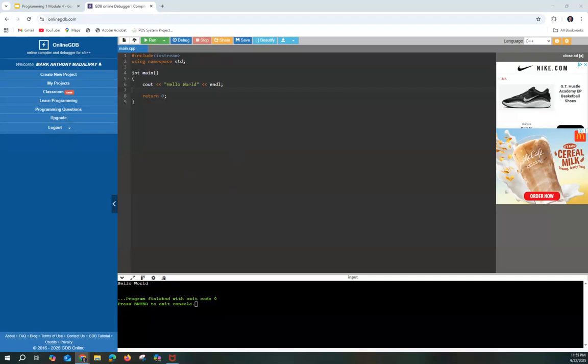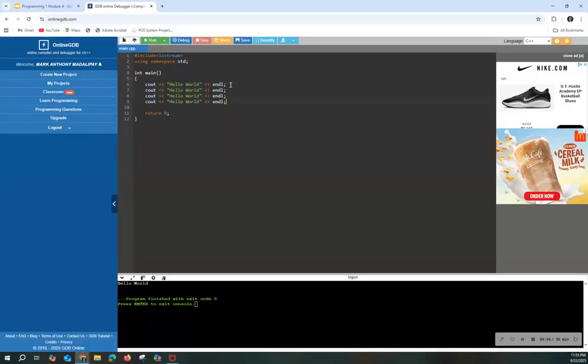Now, let's try to do some examples. Last time, what we did is we printed hello world 5 times through a brute force way, or yung mano-mano or yung manual. Then it will do this one.